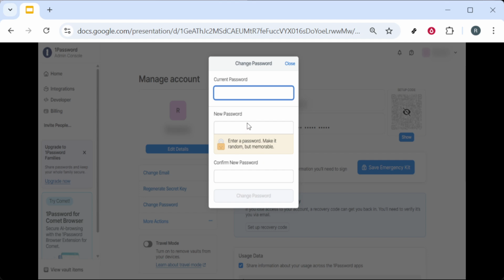Enter your current master password carefully. Typing it accurately is essential, and it's normal for the field to hide what you're typing. If there's a reveal option, use it only when you're in a private, secure location.